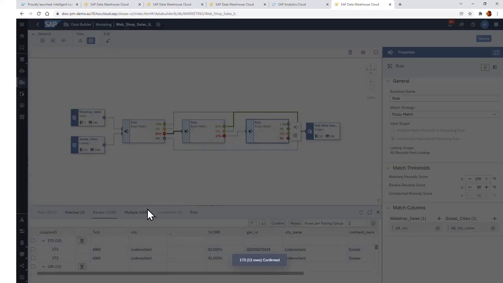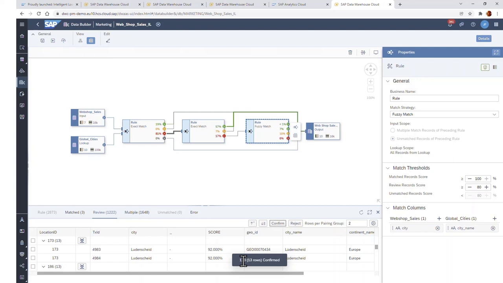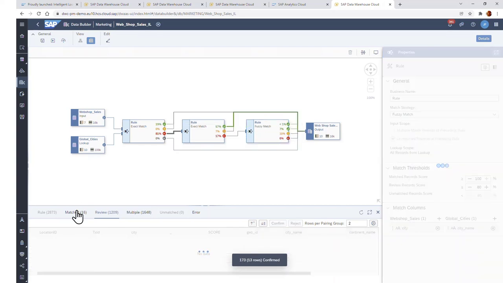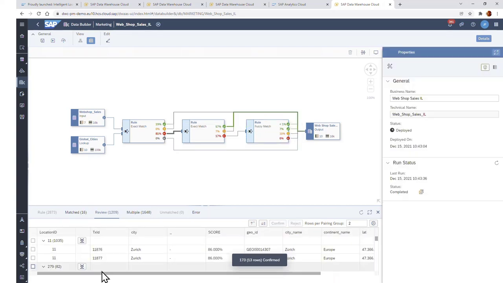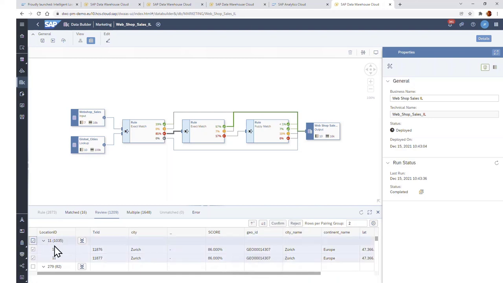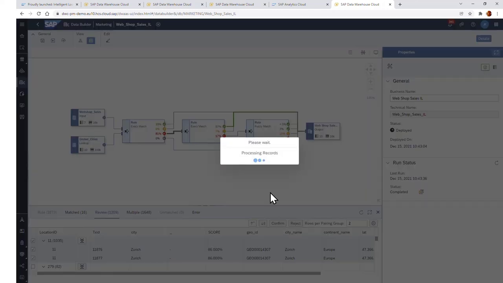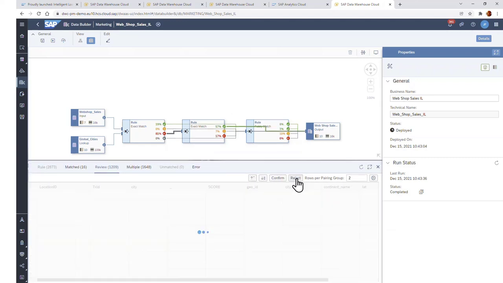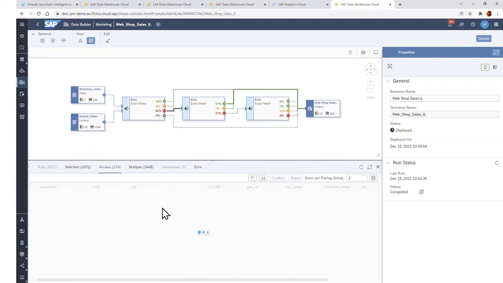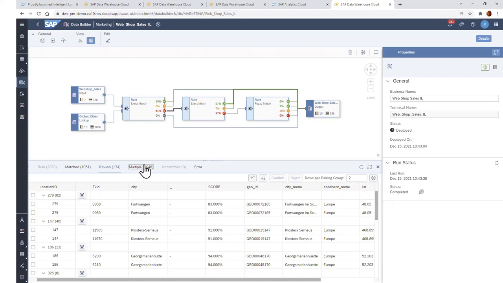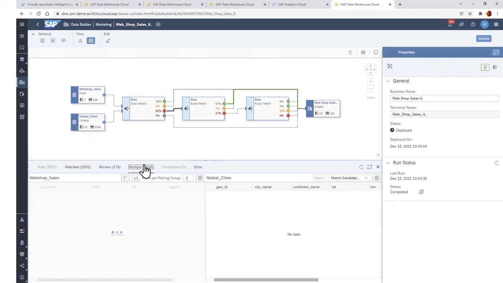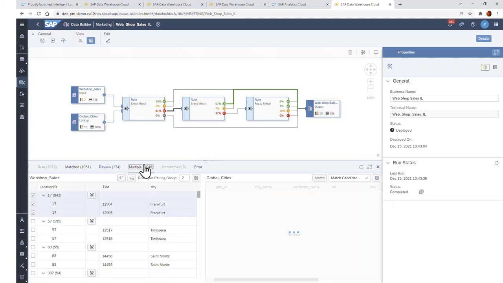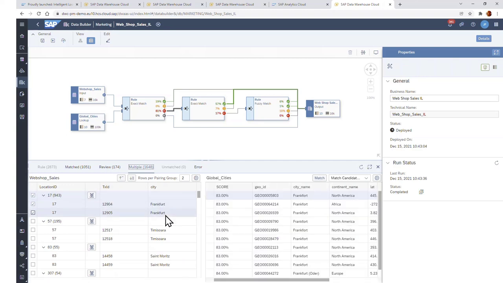And again, those 173 transactions, I get them over to my match bucket. Same for Zurich, I have 1,000 transactions there, I confirm them. Possibly the fuzzy did something wrong that I might want to reject, so I need to work through my list here. And there are a lot of multiple matches as well, where my rule found a lot of different Frankfurts.